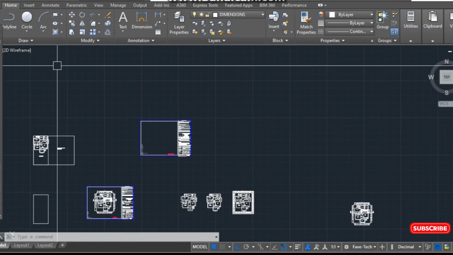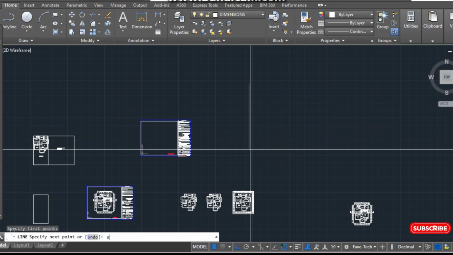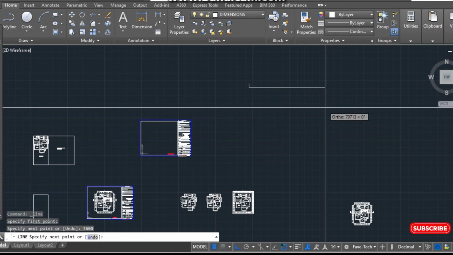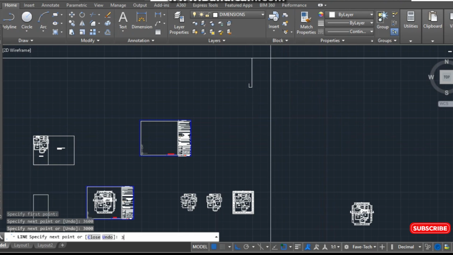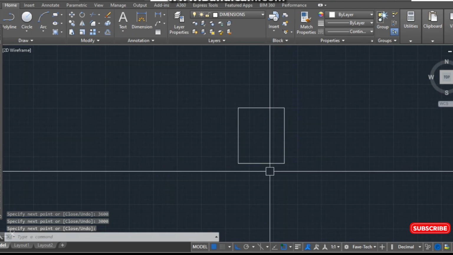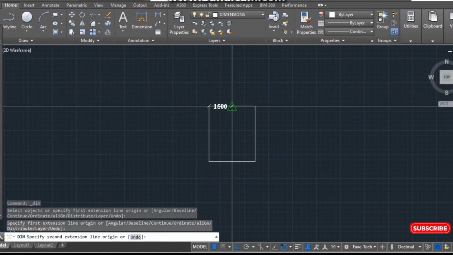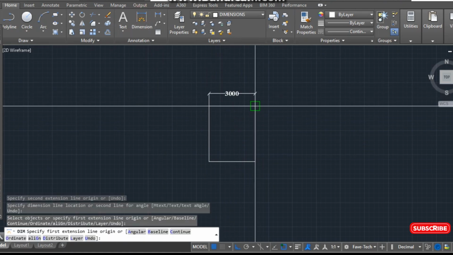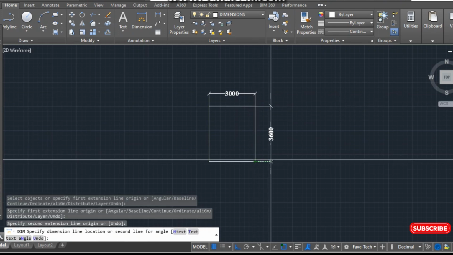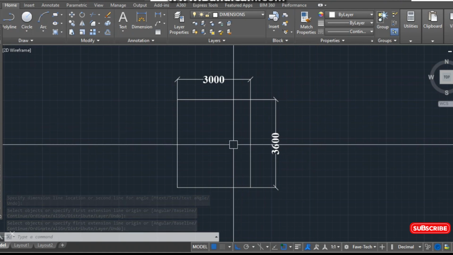For instance, let's say I pick my line command and draw a line of 3600 millimeters, and on this side 3000 millimeters, above again 3600 millimeters, and here 3000 millimeters. I want to dimension this so that you can see. I pick my dimension tool. Here I have 3000 millimeters, here I have 3600 millimeters.